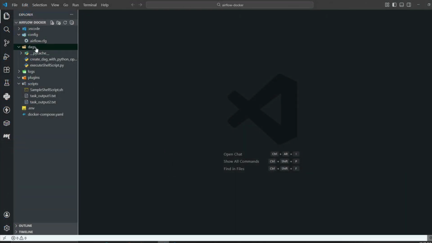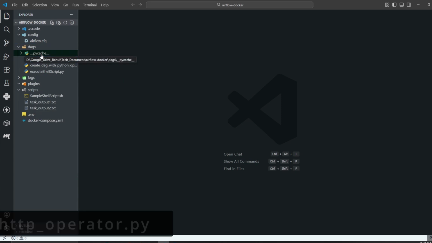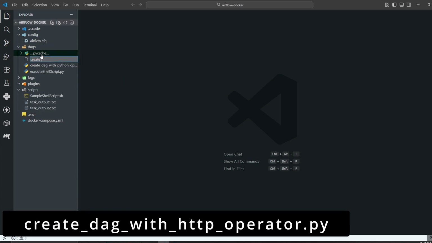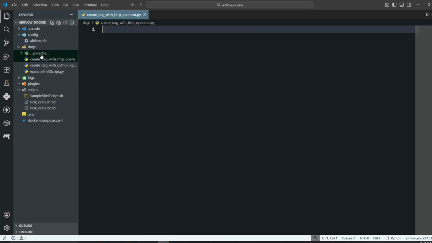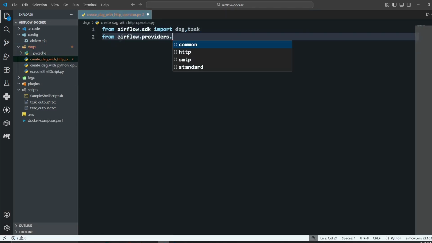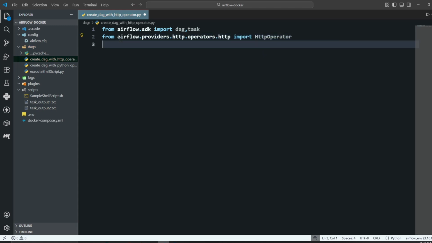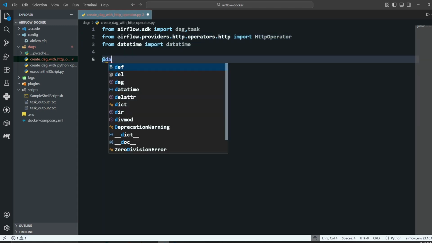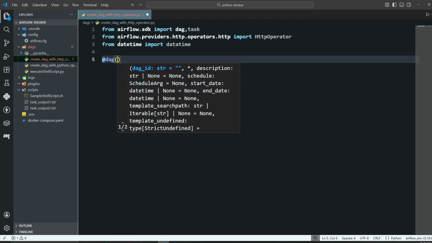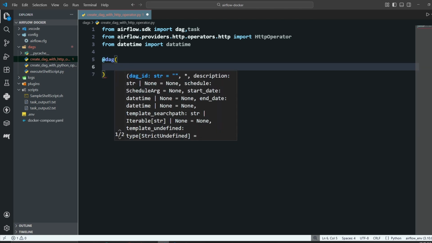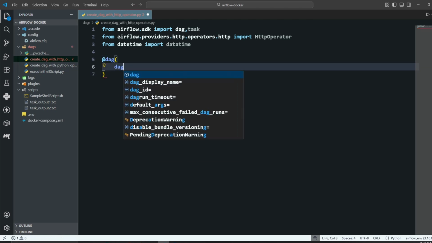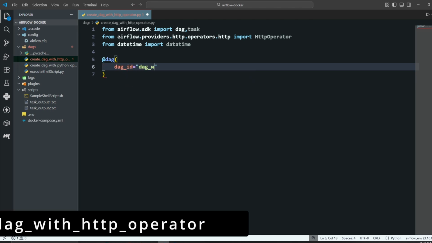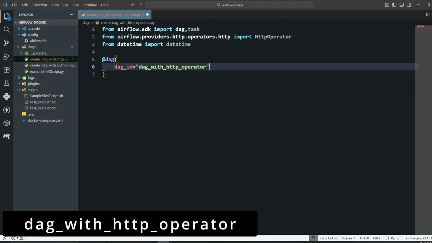Let me create a file under the DAGs folder with the name create_DAG_with_HTTP_operator.py. Let me import the DAG, task, datetime and HTTPOperator packages. And to create a DAG instance, I will write @dag. Inside this, I will write dag_id equals dag_with_http_operator.